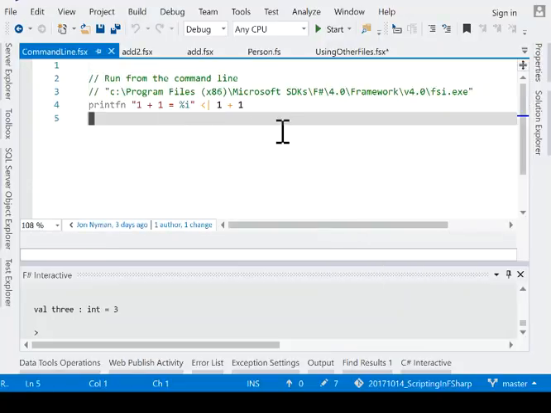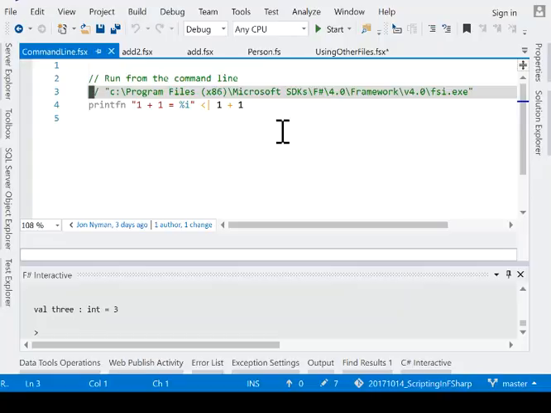So you can run a script file from the command line and use the fsi.exe executable to do that, which is located right about there, unless you have a different version, of course. And all this is up on GitHub, so if you guys want to look at it later, it's there.